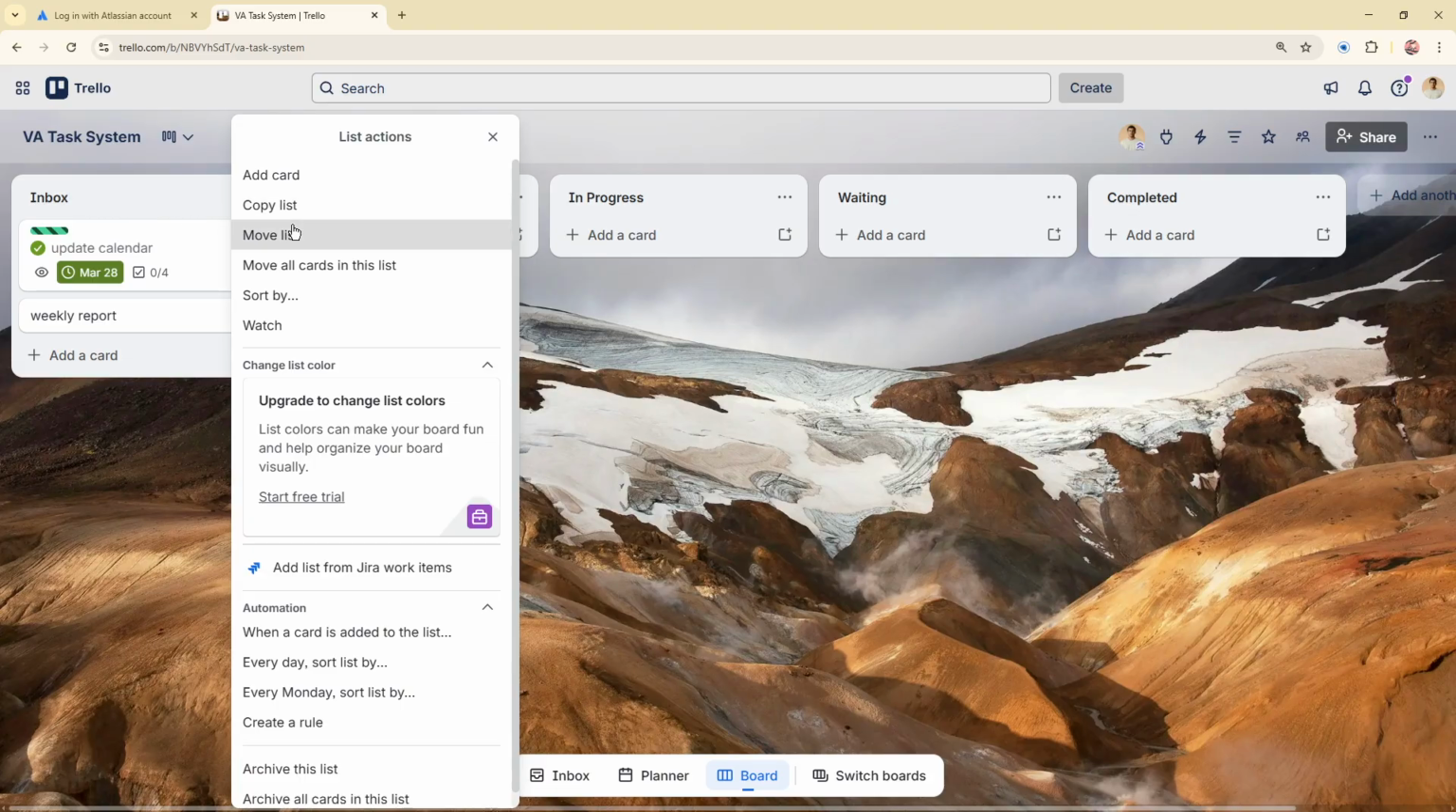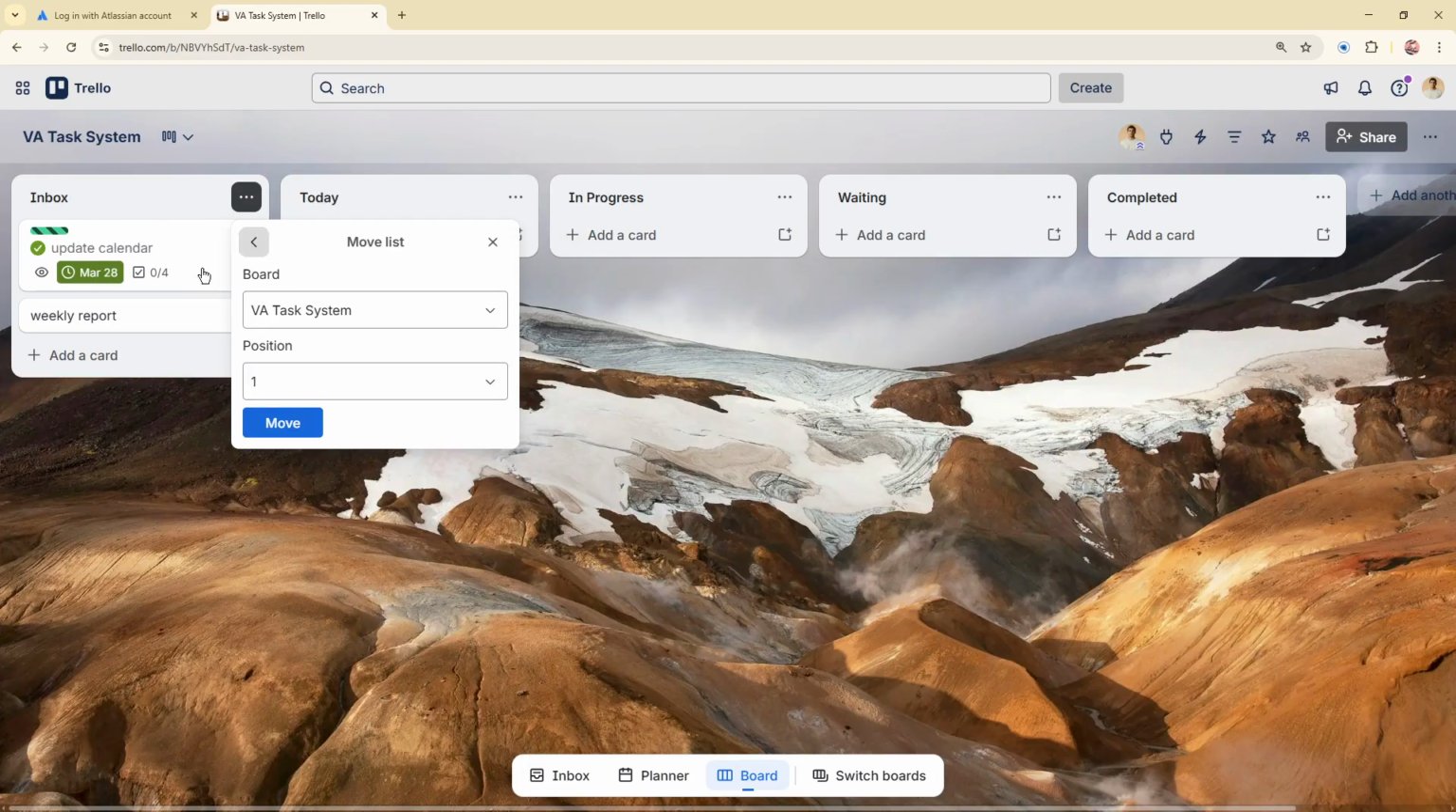As soon as you do that, Trello will open a Move dialog window. This is where you choose where the list is going and where it should appear once it gets there. The Move window usually includes options for selecting a destination board and setting the position of the list on that board. Now select the destination board.